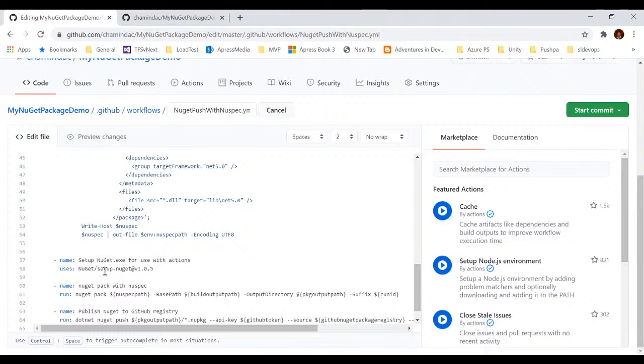So I'm going to use an action which is saying set up NuGet. So this one will actually set up the NuGet exe. So you can search here and you can find the same tasks available in the marketplace. Okay, so once I have the NuGet exe available for me, I'm gonna do a NuGet pack providing the nuspec path, and the base path will be build output, then output directory would be package output.